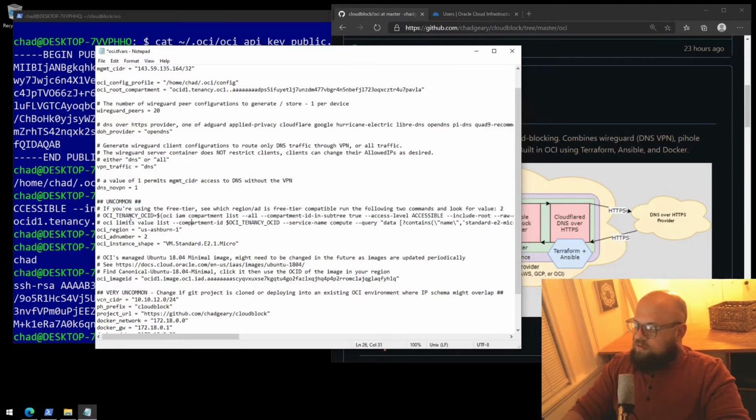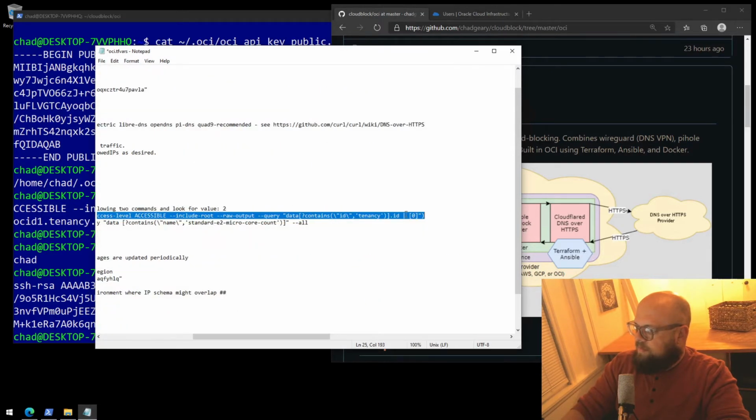You'll want to note which of your region's free tier compatible options there are. If you run this OCI tenancy ID command, let's run this.